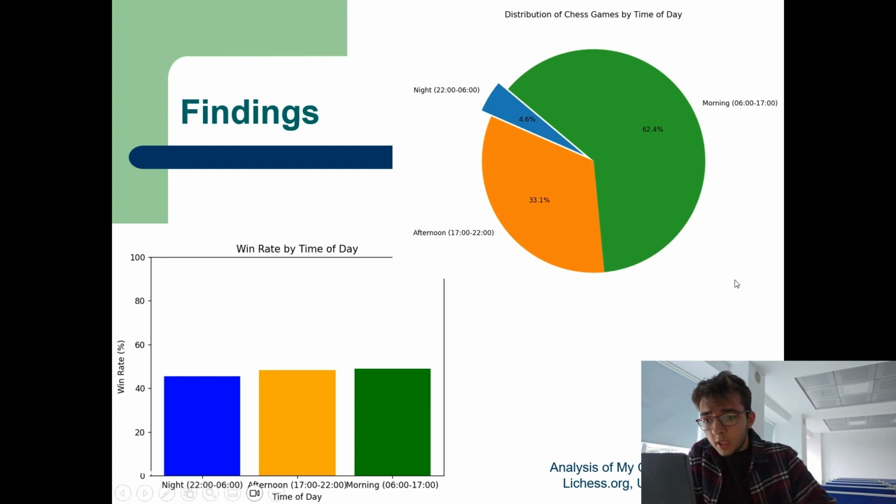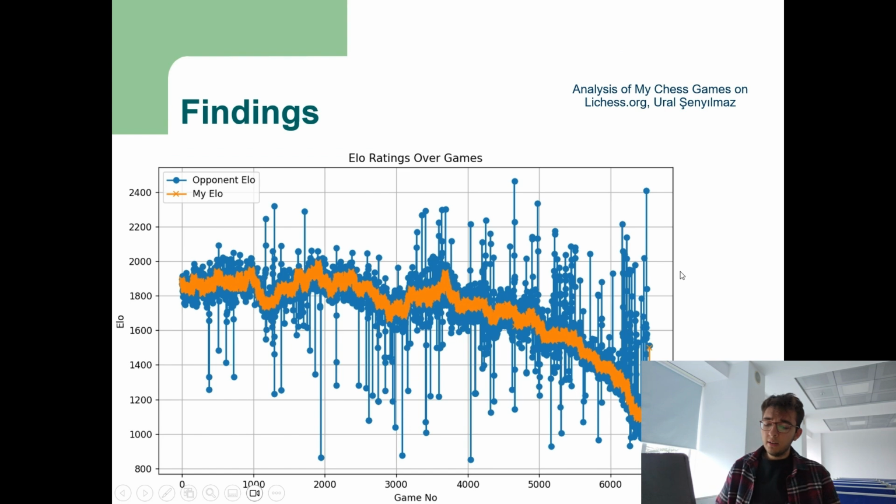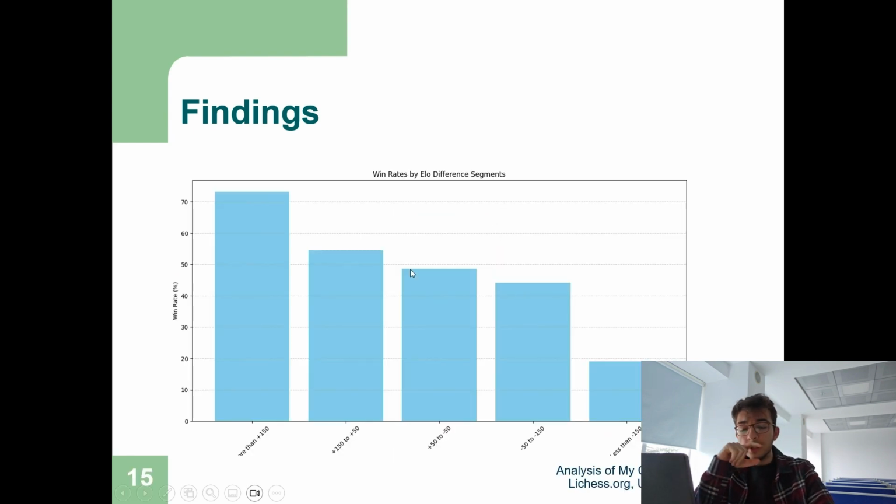Moving on, in this chart here, I analyzed my and my opponent's elos throughout all my games. The yellow line in this graph shows my elo, and the blue dots show my opponent's elo in all my matches. Now here is an interesting result showing plain as day that my win rate drops as my opponent's elo increases.